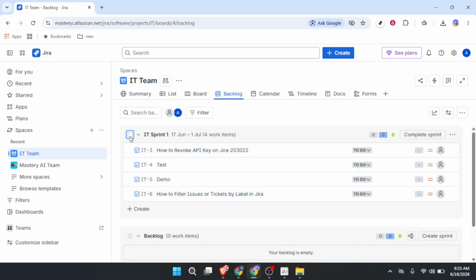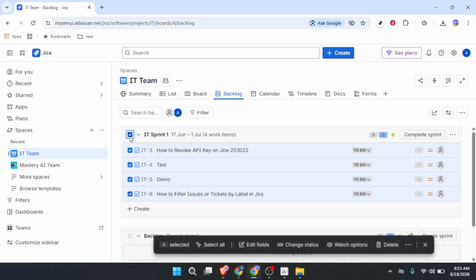It is incredibly satisfying. With all those issues checked off, now look down at the bottom of the screen. You will see a toolbar pop up with a few options. One of them is a delete button. Go ahead and click that. This is the moment where you are finally telling Jira, yes, I am ready to clear house.